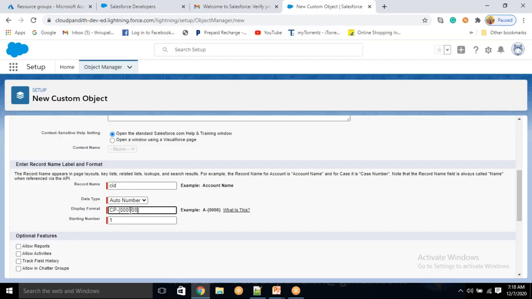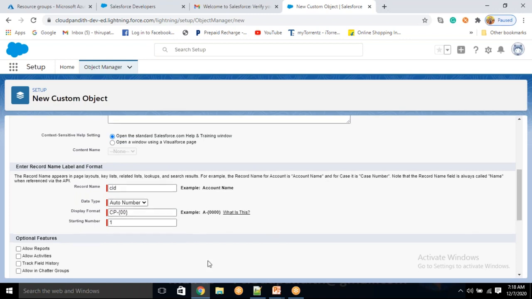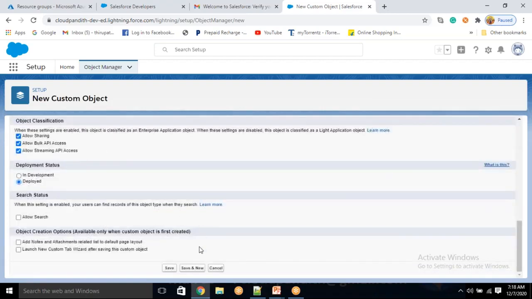You just have to put as many values as you want, as many records as you want to insert, that many zeros you need to put. For me, I want only 10 records, so I will say 0, 0. Remaining all these things leave as is.